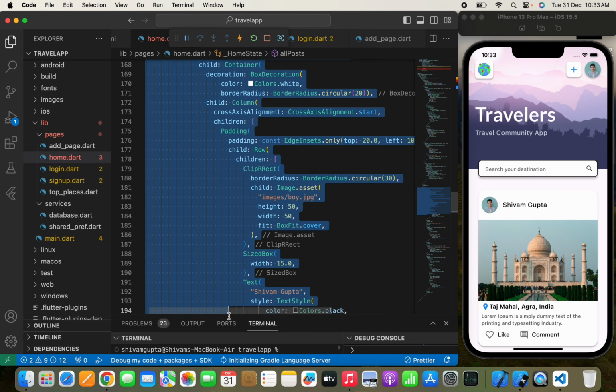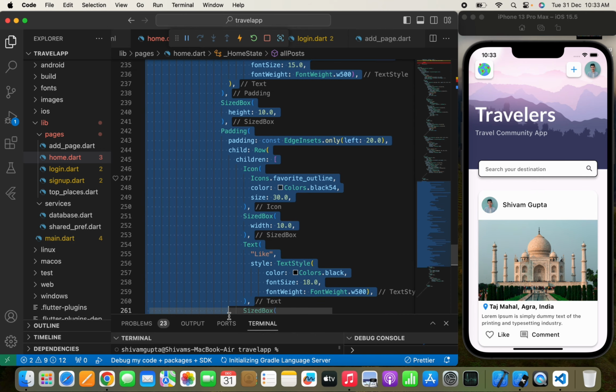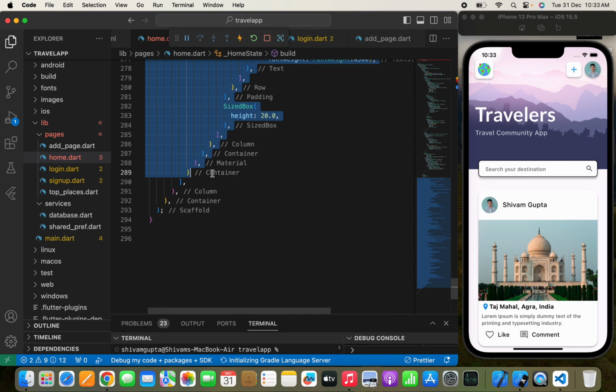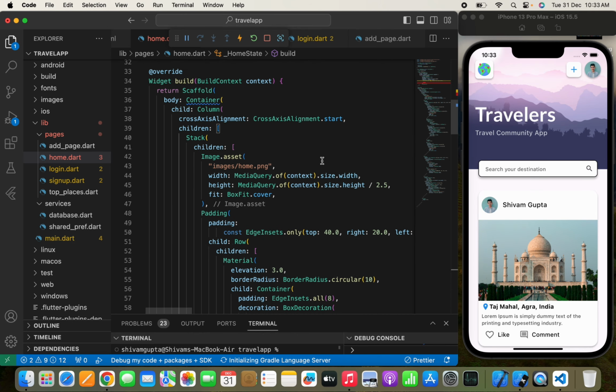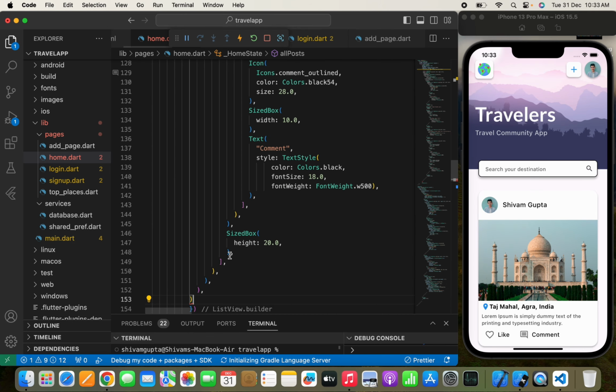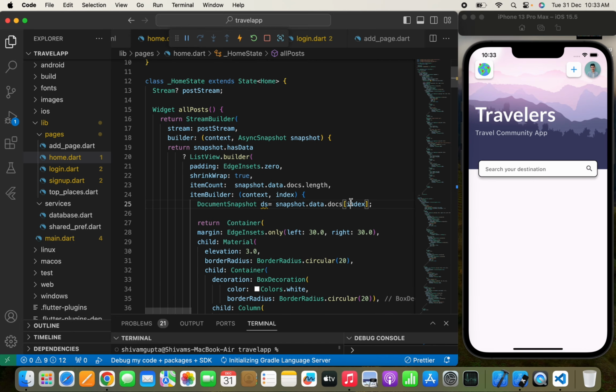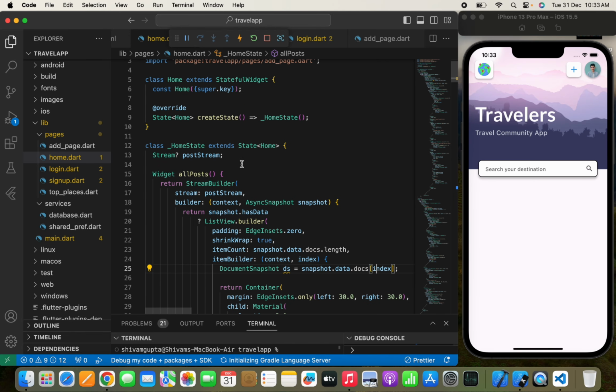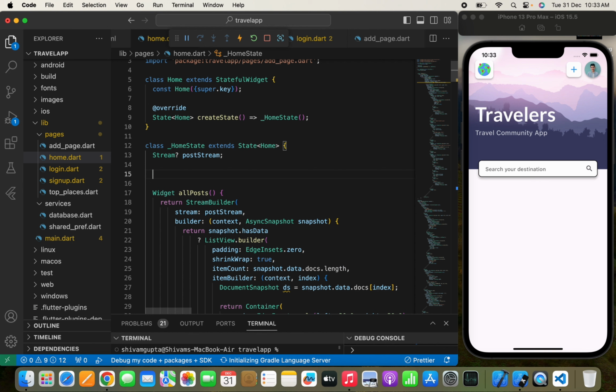Yeah, so we'll copy this complete container from here, and we'll simply cut it from here, and we'll simply paste it over here. Yeah, now once you have done this, we can simply get the data. So to get the data, first we need to write a function that will simply help us get the data, right? So the data we are going to get is through the help of snapshot.